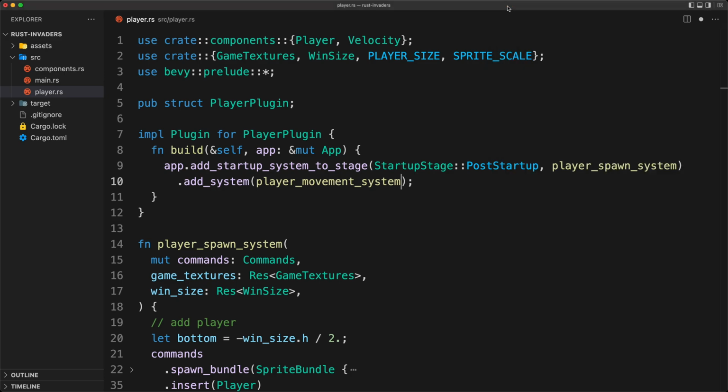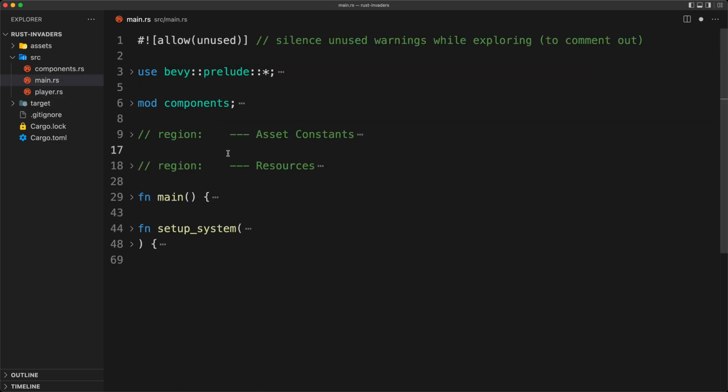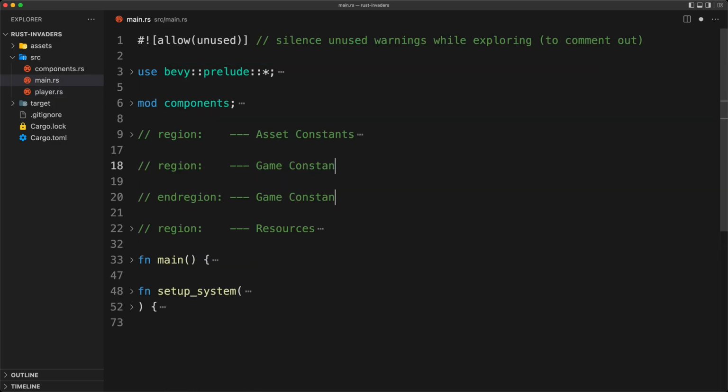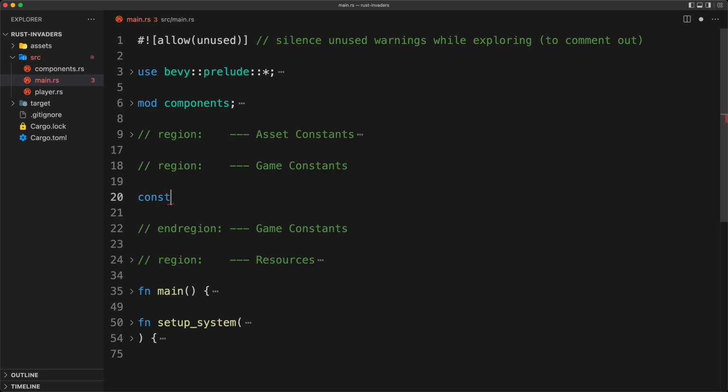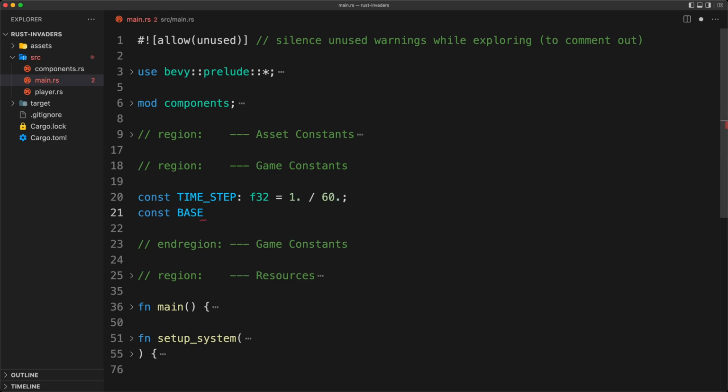Now we're going to put one thing into some constants, and that is the time step and the speed. So we go back to our main, and we're going to add a game constants section, and we're going to give our time step, and that will be our 60 frames per second. And then our base speed will be 500.